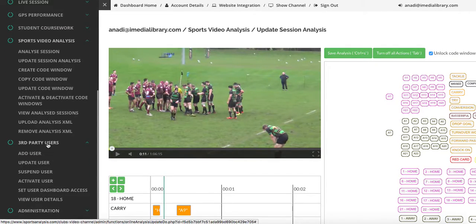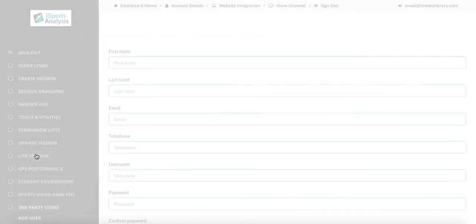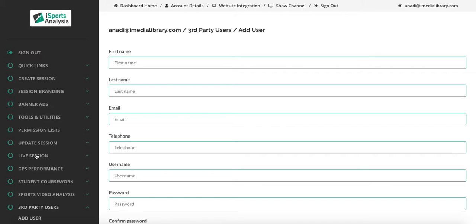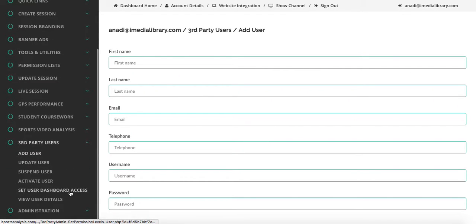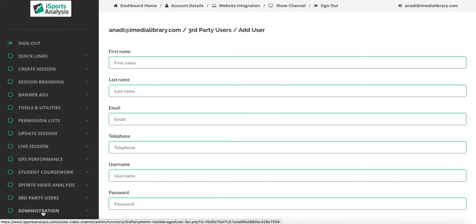We go into third-party users. We can add third-party users. These are users that you might want to analyze sessions, or that you might want to use the GPS performance analysis. You can completely manage third-party users here, including their dashboard access. You can view their details, and you can suspend them if you want to prevent them from having access to the system. You can do that through this system.